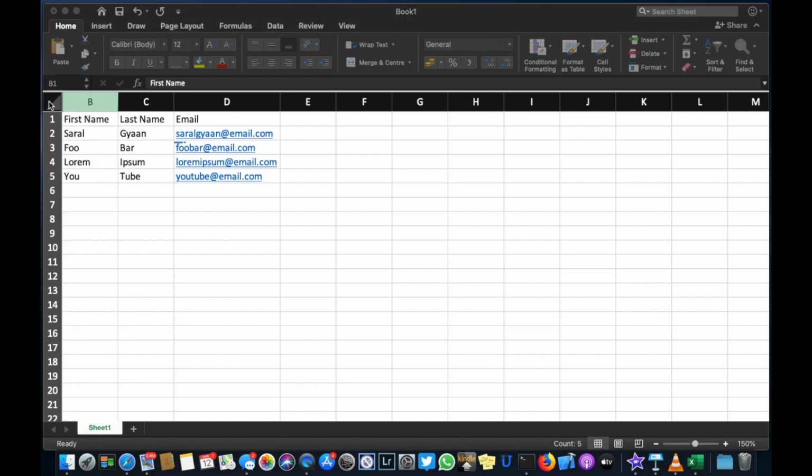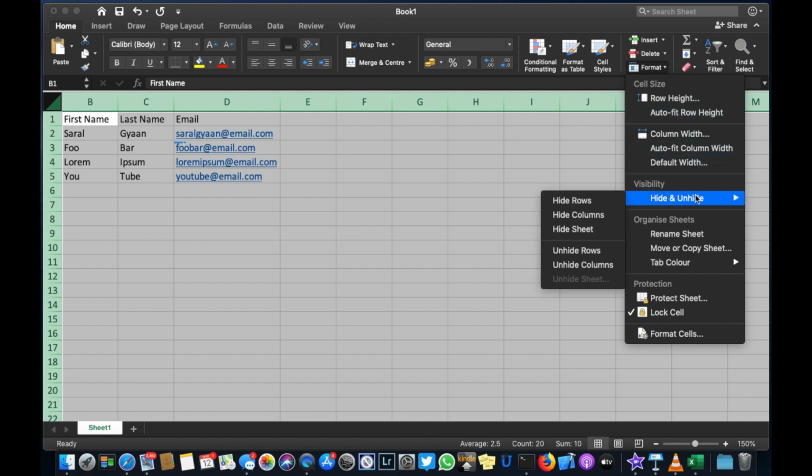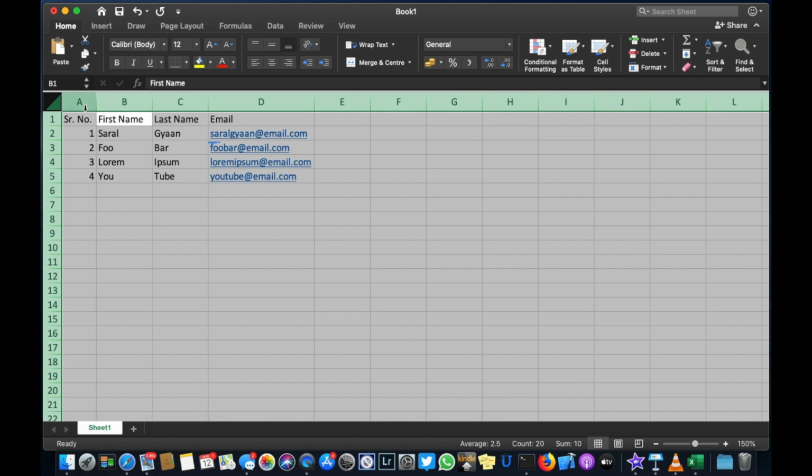You can select the whole sheet by clicking here and then go to format, go to hide unhide and unhide columns. This will unhide column A.